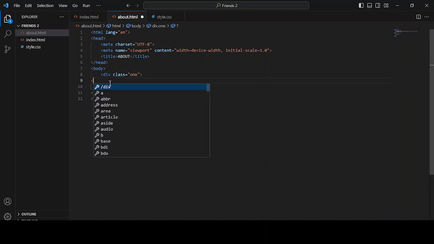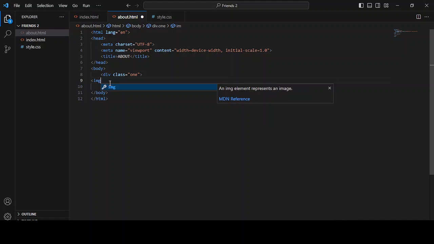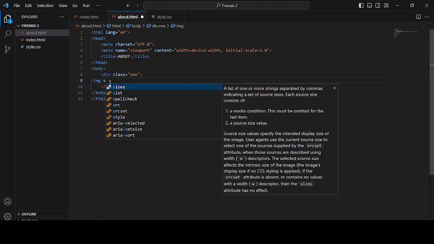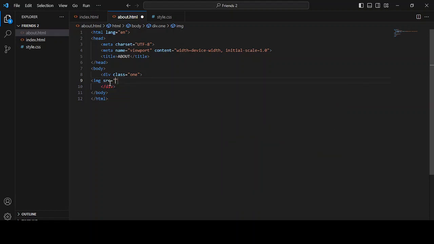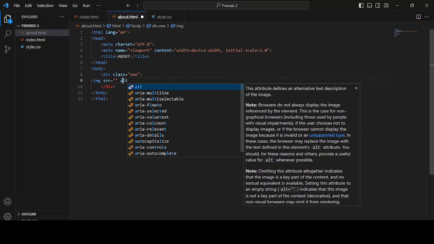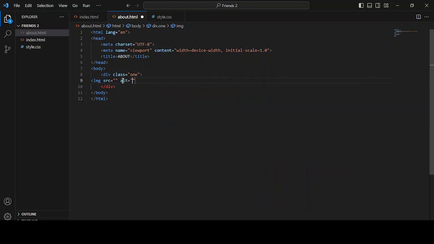Then come and import an image, img. If you want to import an image tag, just write img. Then the source, where you will import the image from. After writing img, the source is used to show that I'm importing from this file. Then after writing the source, you will also write the alt. I will write the source where the image is located, if it is in my folder, and what is the name of that image which I'm importing.